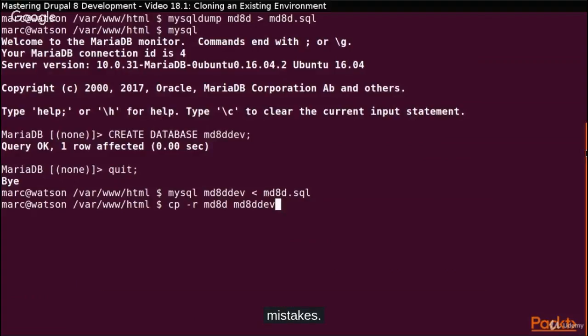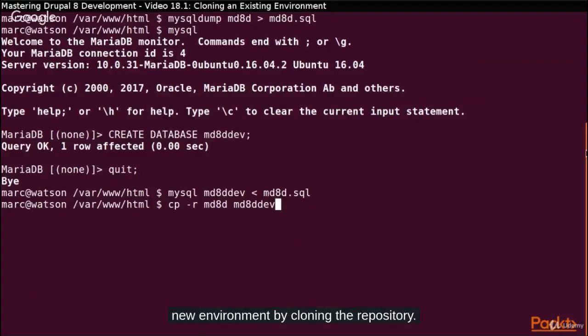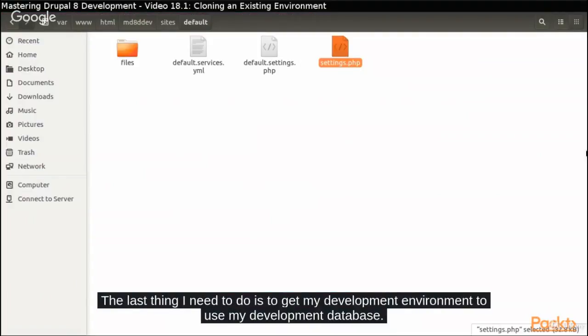making mistakes. If this were a real-life situation, I would more likely be using version control, and I would set up the new environment by cloning the repository. The last thing I need to do is to get my development environment to use my development database.